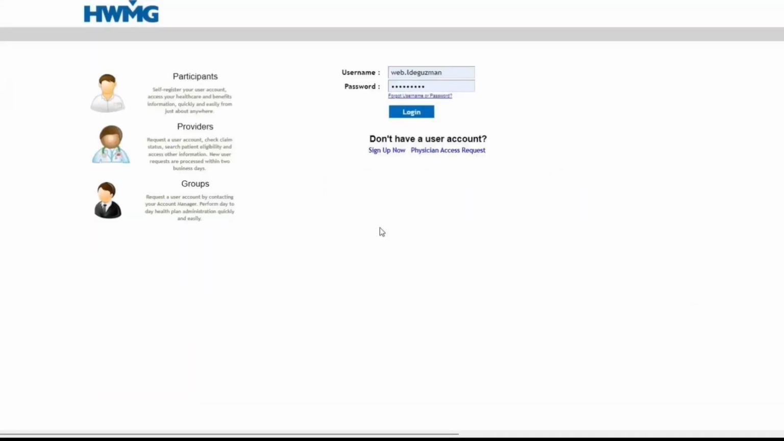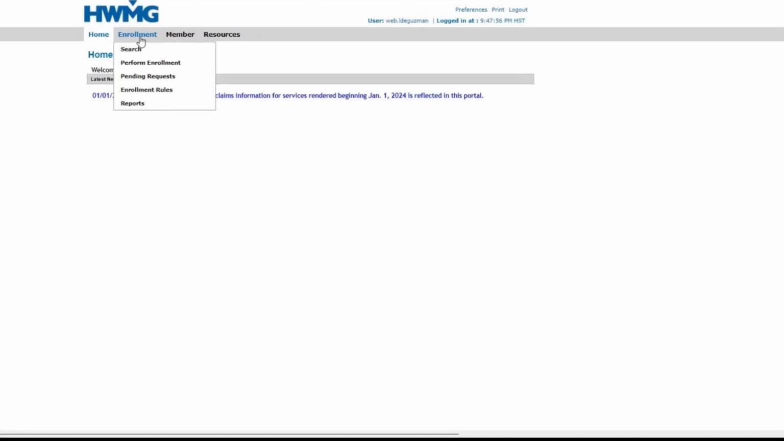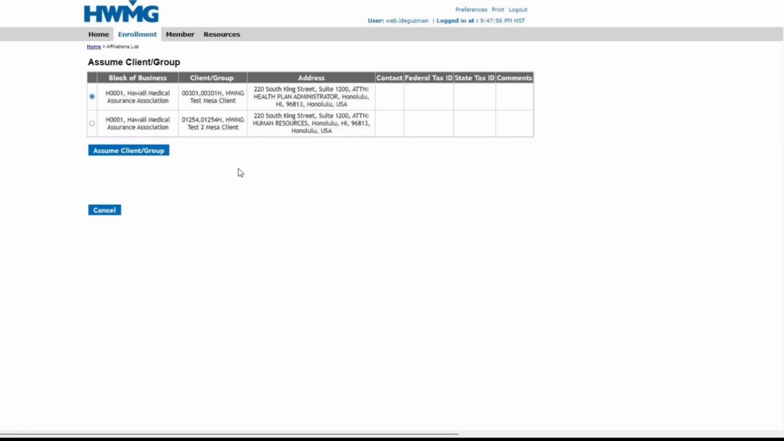Log into our portal, select the enrollment link, and perform enrollment. If you are an administrator that manages the changes for multiple groups, please be sure that you select the correct group for the employee that you would like to add dependents to.